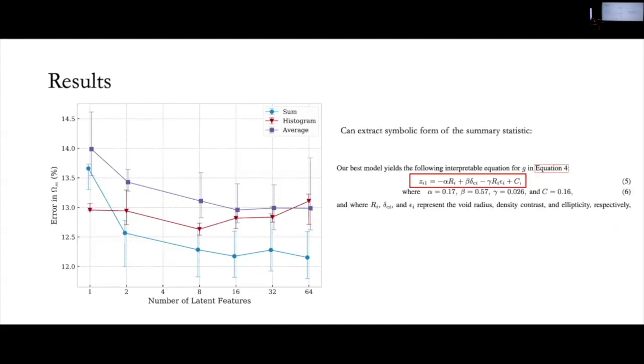We did this for voids, and it tells us a symbolic form of that feature for voids. It's a combination of the void radius, density contrast, and ellipticity. That says this is a good observable for voids when you're trying to predict omega m. This is learned by the deep set and then the symbolic regression, which is cool that you can interpret it like this.